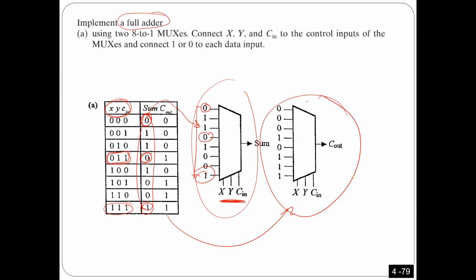This is a very simple way. The number of cases you have should equal the inputs of the multiplexer. In other words, the number of selectors, or the number of bits of selection, should equal the number of variables. Okay, you understand this one? This is a very simple one.